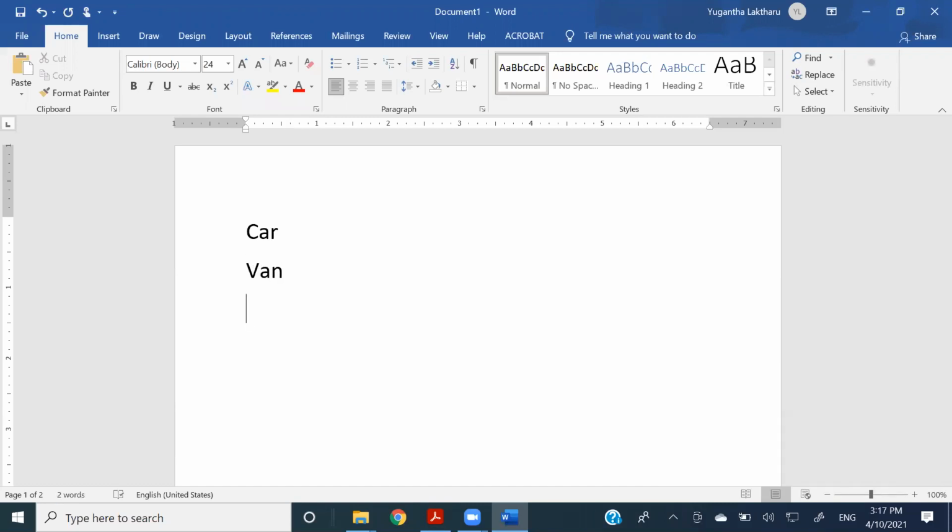So how am I moving from one line to another? By pressing the enter key, right? So at the end, when I press enter key, I'm going to the other level, right? So now I can select the car.